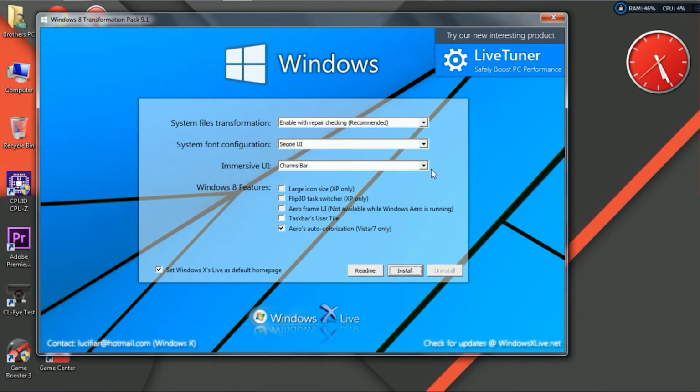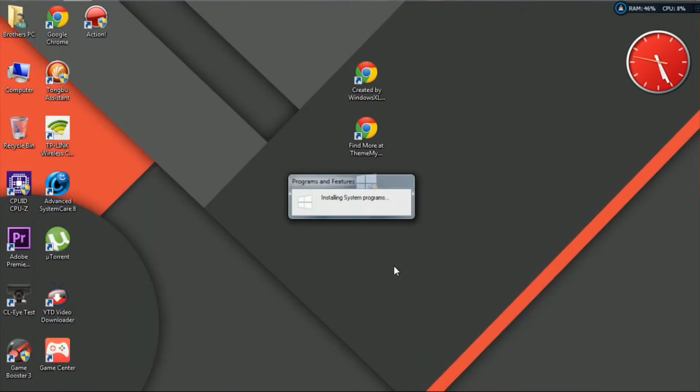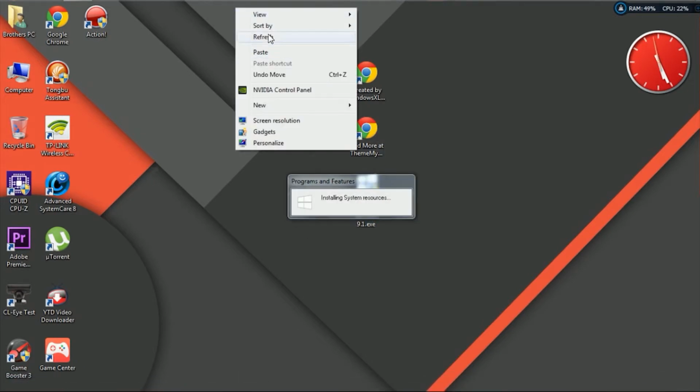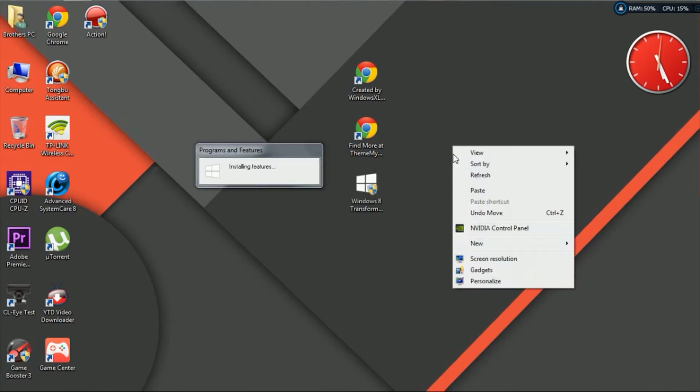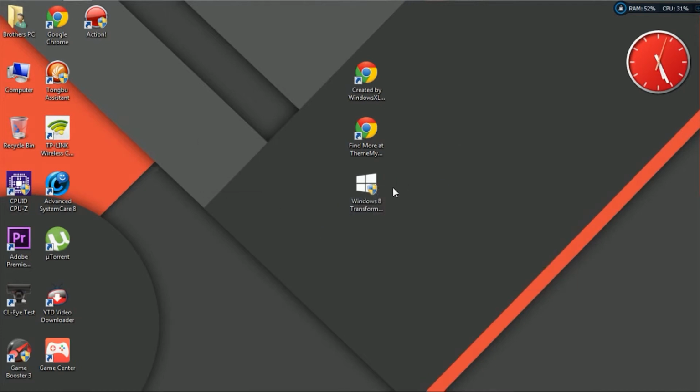After that, you click all the features that you want, and then I click install. It shows installing system programs, and after it's installed, it will show the restart. So just wait for a while.